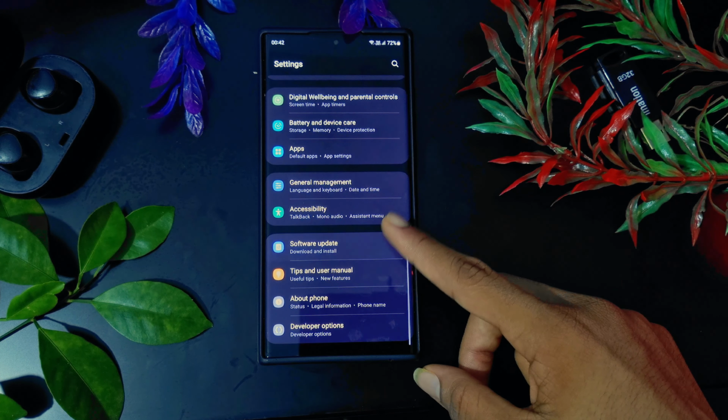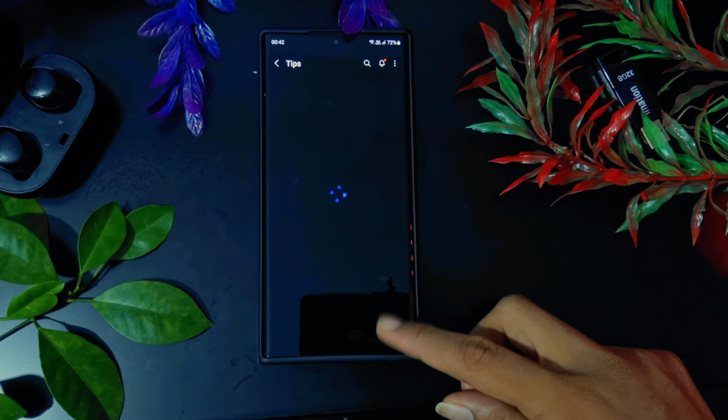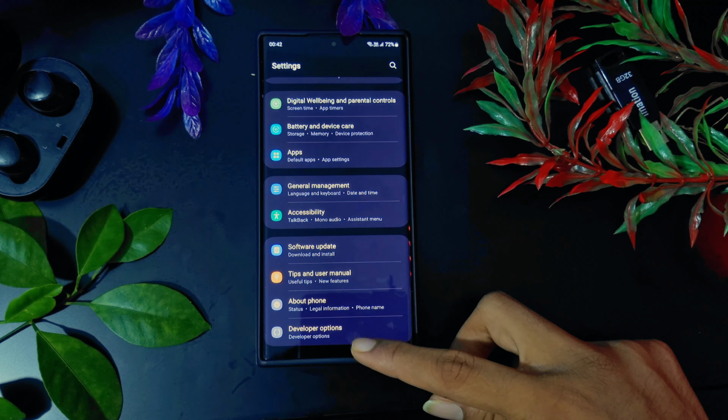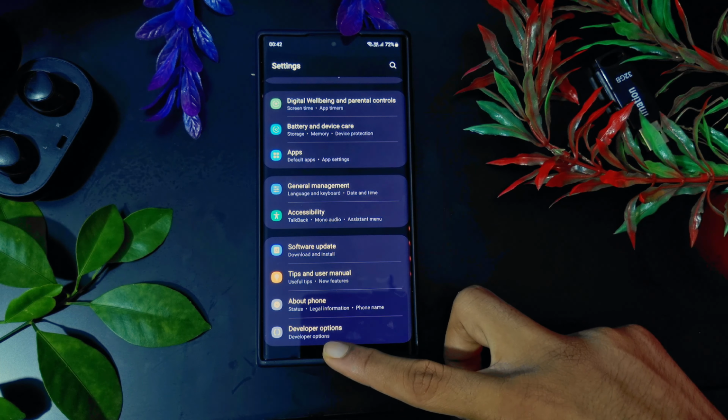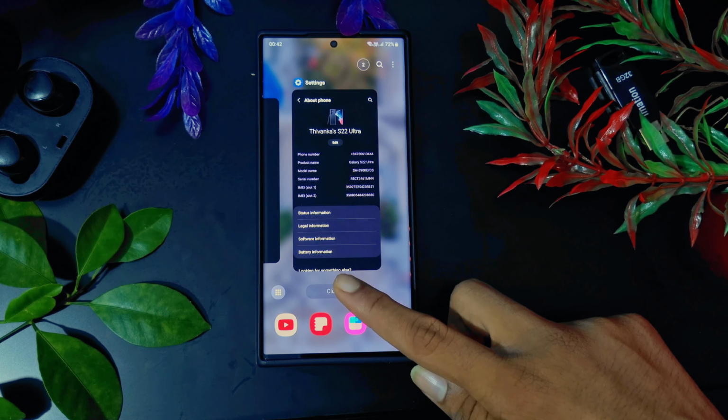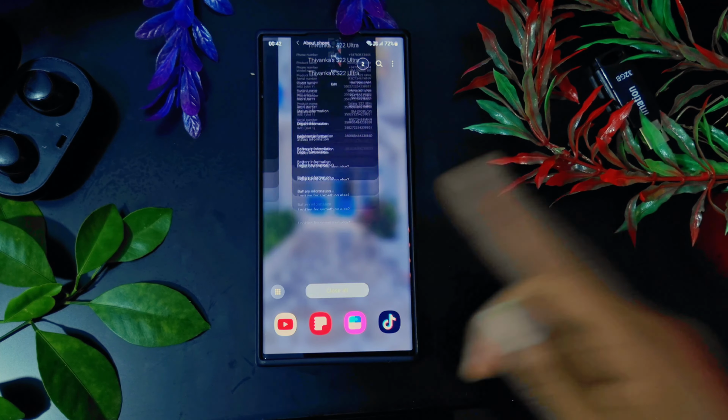And yeah, going down to tips, this is also a separate app. But if you don't know much about phones, then this app will really come in handy, showing things about your phone. And yeah, that's pretty much it in settings, and let's move on.